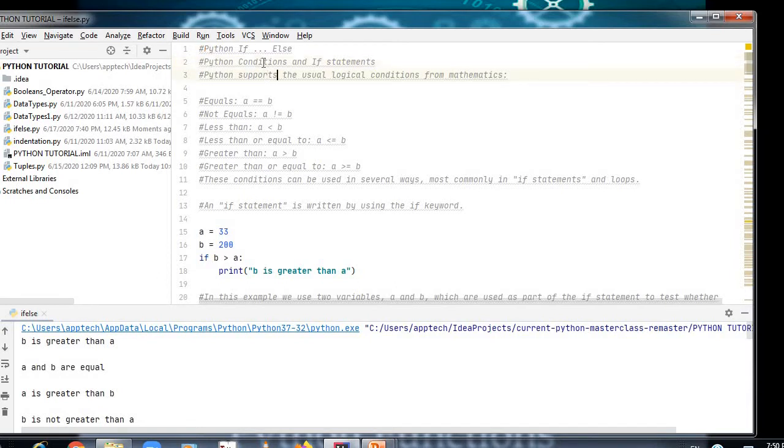Python supports the usual logic conditions from mathematics. Now what are the logical conditions of mathematics? That is a equal to b, a exclamation mark equal to b, that means a not equal to b. This exclamation sign is nothing but the not equal sign. Less than: a less than b, a less than or equal to b, a greater than b, then a greater than or equal to b. These conditions can be used in several ways, most commonly in if statements and loops.